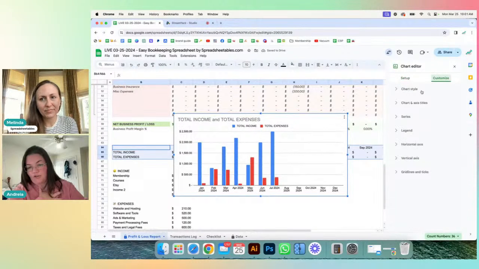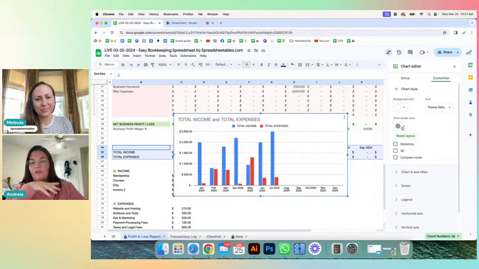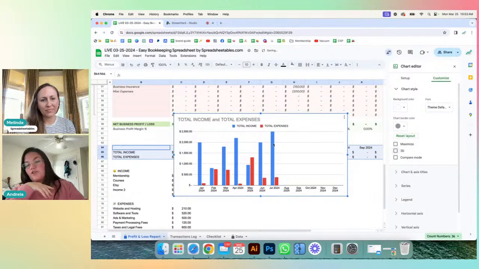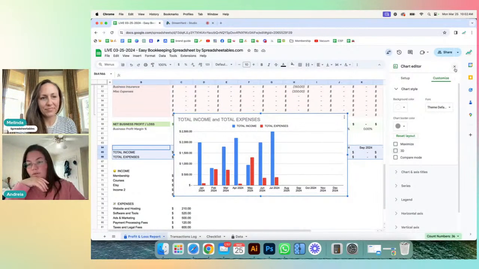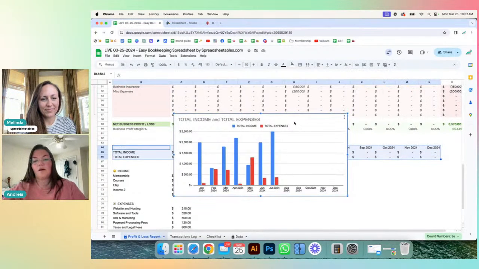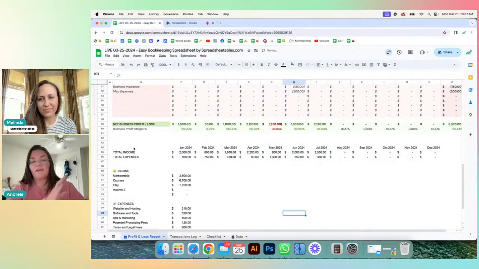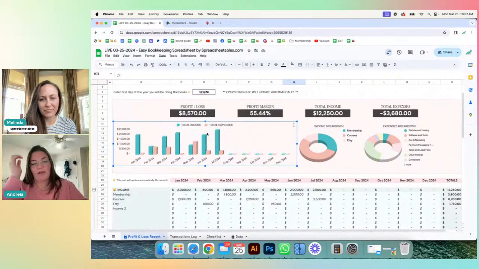And I'm not going to go into this because Mel did another video last week, but you can edit all your charts in here. You can make it 3D. You can change the colors of the series. You can do many other things with the charts. And so, that is for this one right here. This is what I did for this chart.